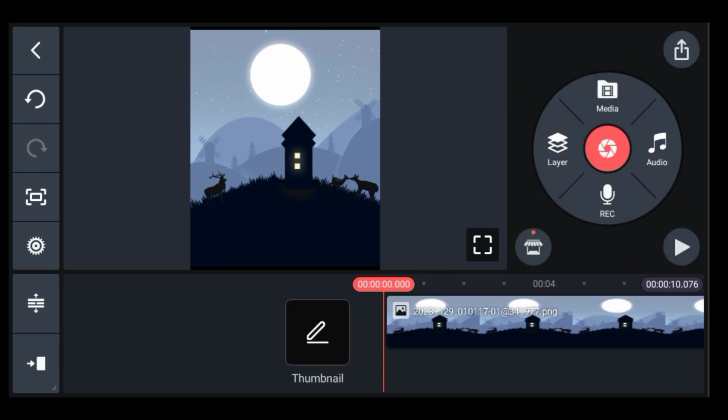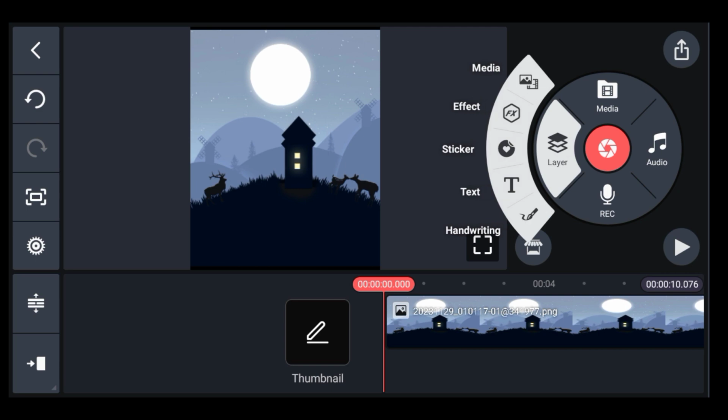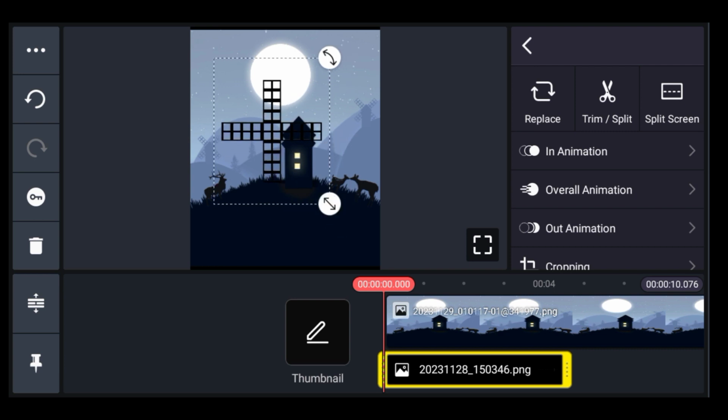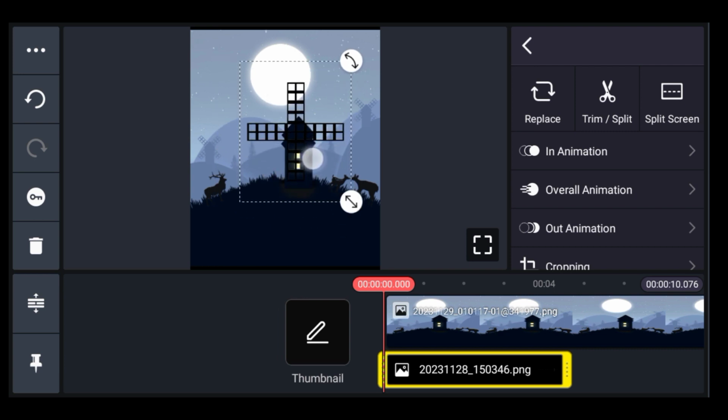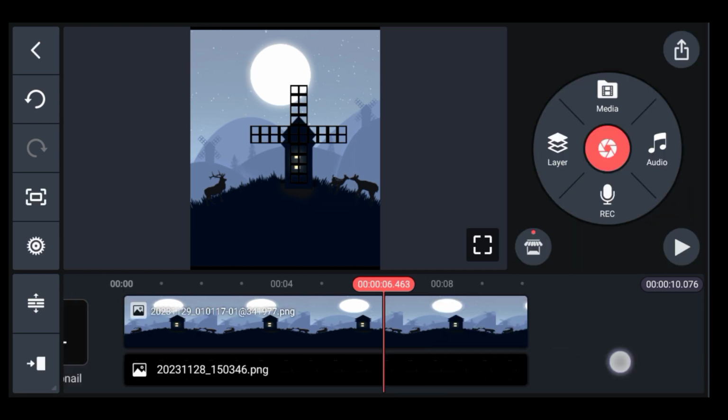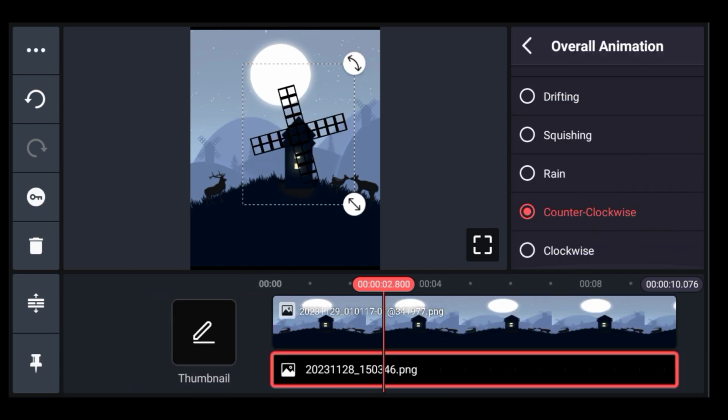Open the layer. Import the windmill wings. Select the overall animation.